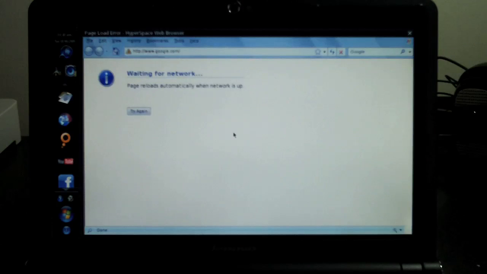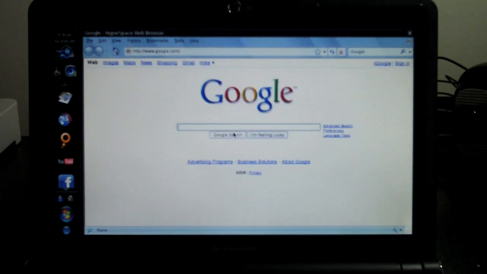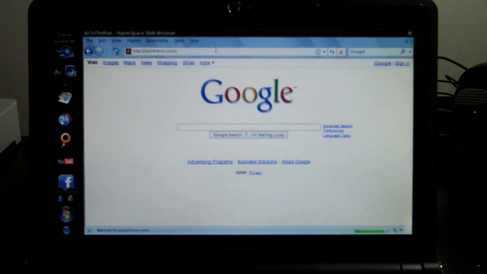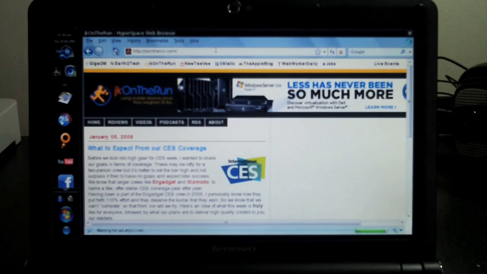You'll notice that a Mozilla-based web browser loads up immediately, and it says it's waiting for the network. The page will reload automatically when the network is up. So I have this set to connect automatically to my Wi-Fi network, and there it's actually online. I can now go pretty darn quick. Let's go to JK on the Run real quick. So you can see I've got connectivity.